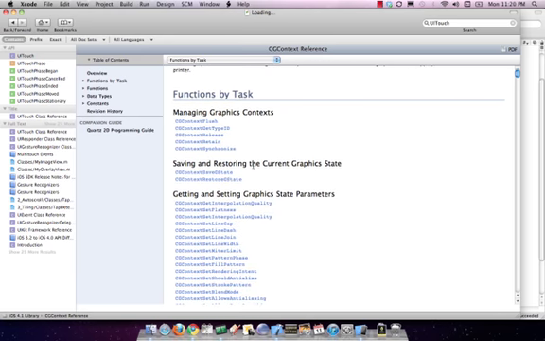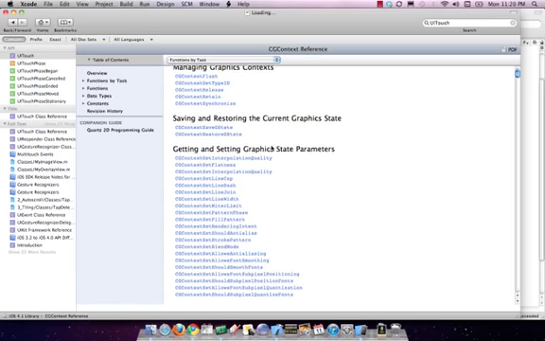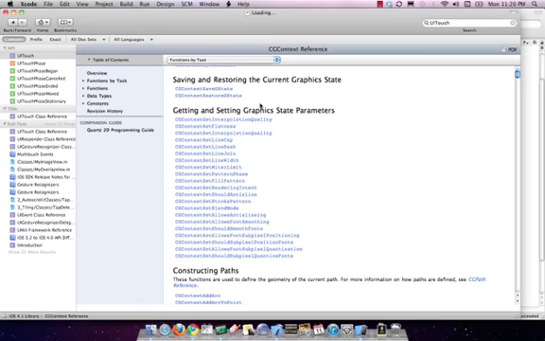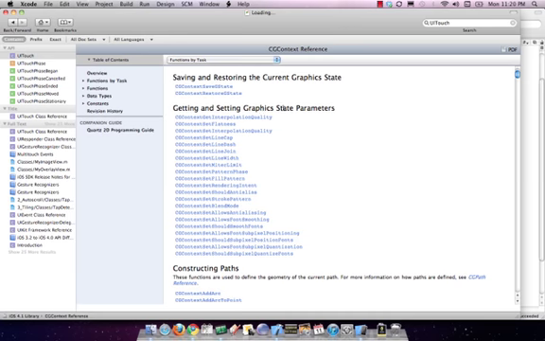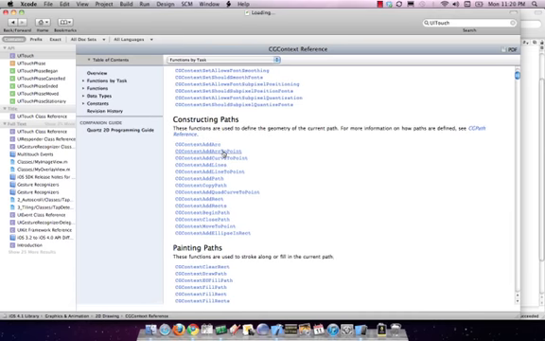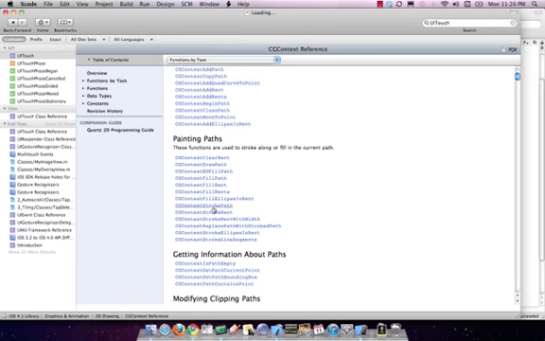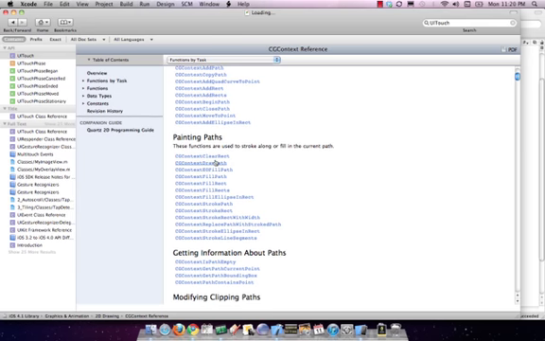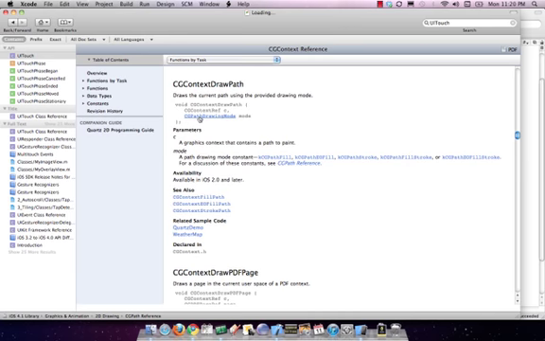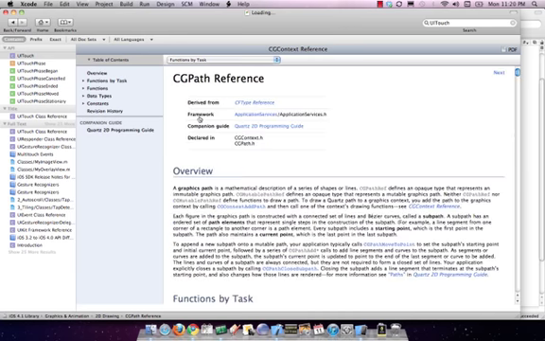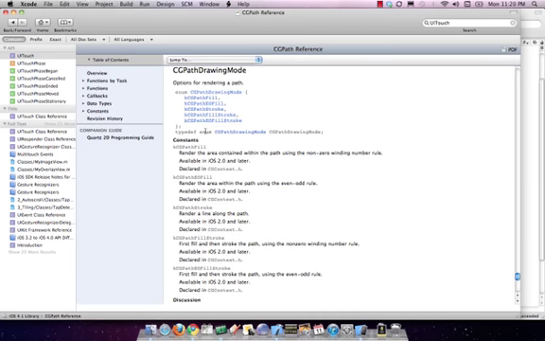So you can manage context. Just reading the categories takes a while. Restoring the state, setting the graphic state parameters. So this is kind of what I do first. Constructing paths, so you can add lines, points, curves. Painting paths. You can see there are all these little cheater functions. The only one I care about is drawPath, so I'm going to always use drawPath. And then with drawPath, you can give it a drawing mode, so you can decide how it's going to get drawn.